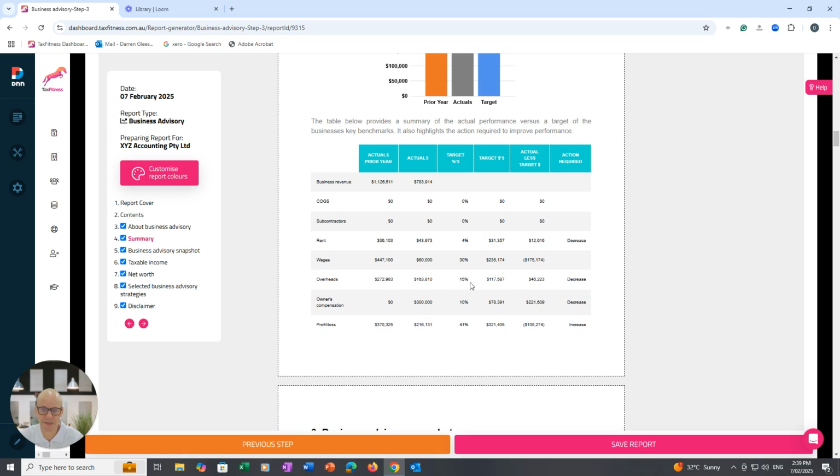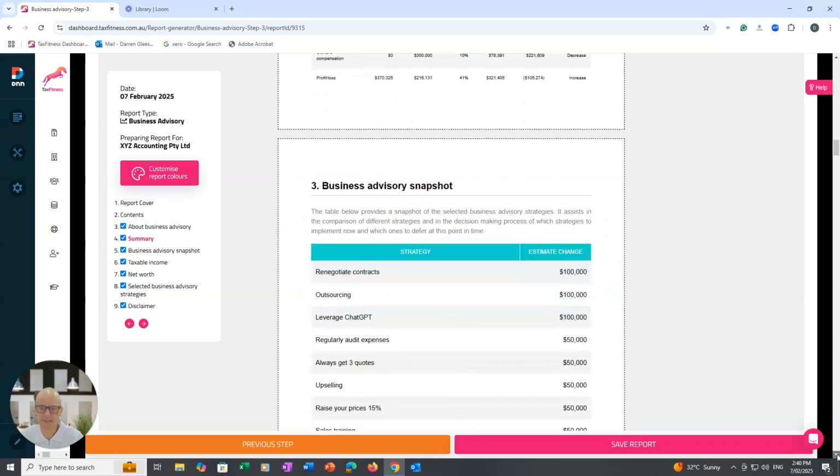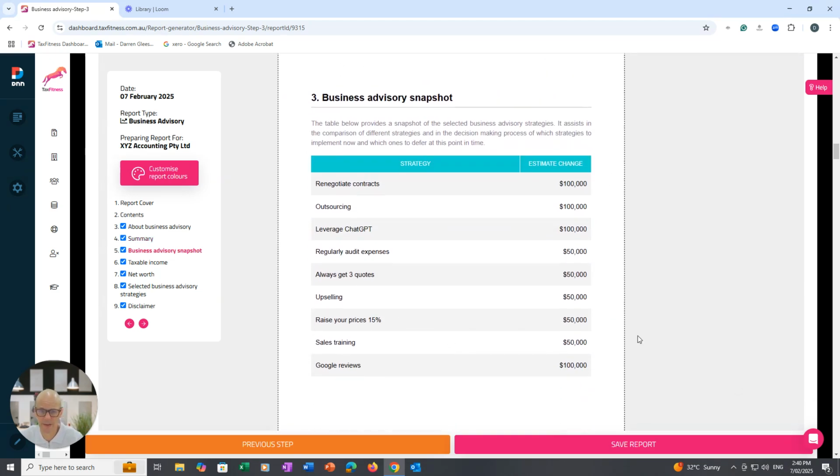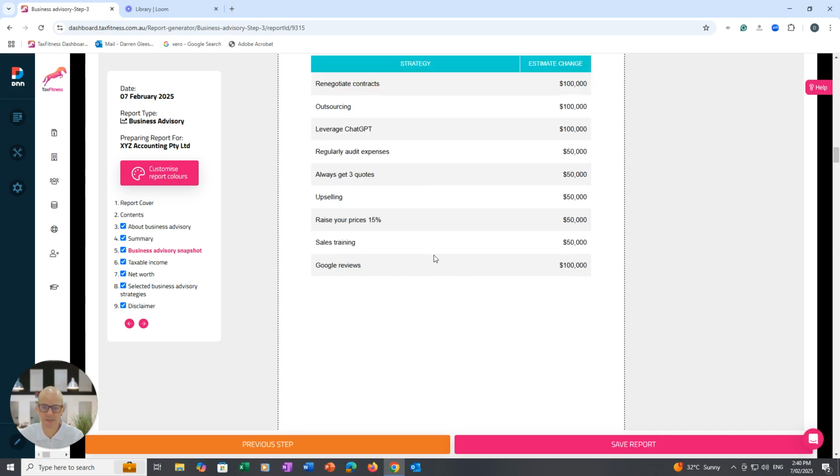Okay. Here looks what the problem is. Problem is basically too much overhead. The rent's a little bit, but it's not material, and the owner's compensation, they've taken a lot of money out, but that's really still part of the profit deal. So overheads in this case, what we're going to do about it, or talk to the client about it: renegotiate contracts, outsourcing, leverage ChatGPT, audit expenses, get some quotes, and then we've got some strategies in there about increasing sales as well: upselling, raise your prices, sales training, Google reviews.